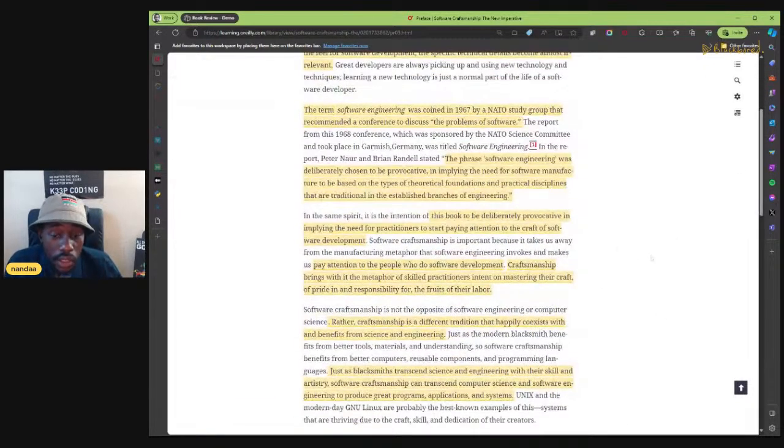And then this book was deliberately provocative in implying the need for practitioners to start paying attention to the craft of software development, like paying attention to the people who do the software development. So you'll see a very big insistence on the people doing it.